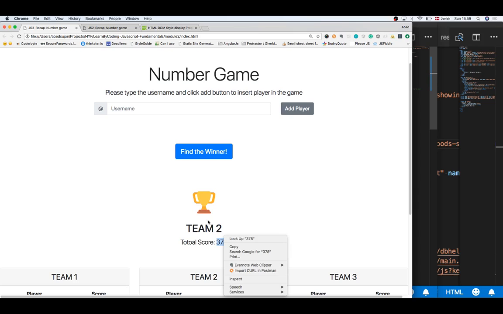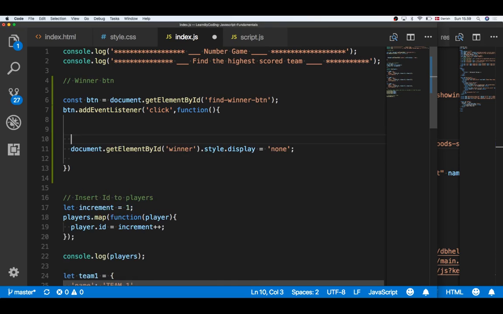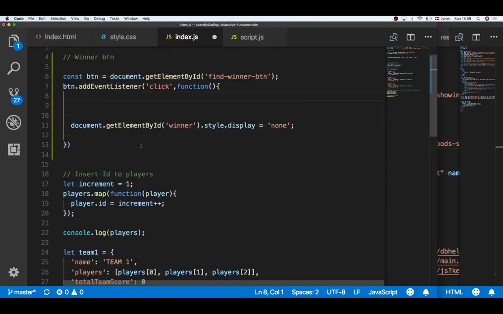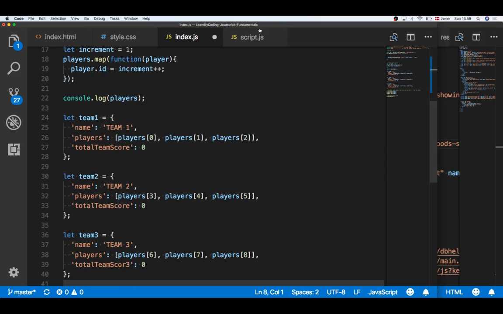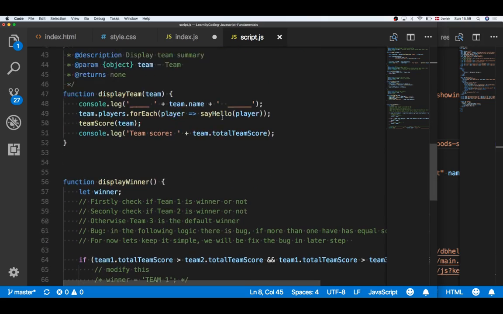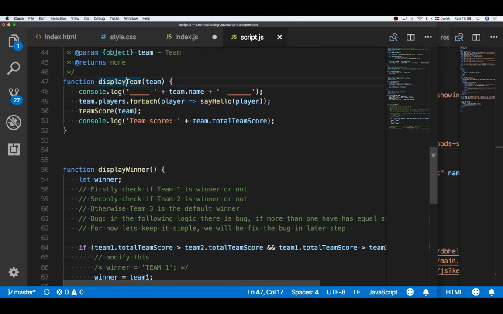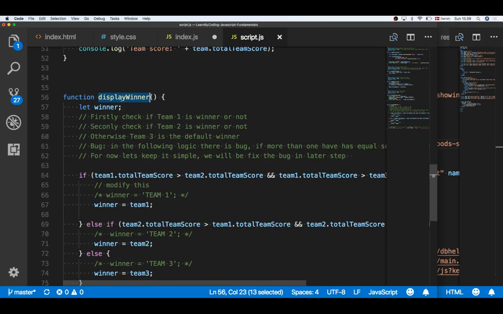378, where it comes from, I have no idea. All the teams look like more than 1,000 score, right? So let's see. How can we get the winner? We are calling a display winner. Exactly. You can return a variable. Display team. Display, sorry, winner here, right? You can return the winner.